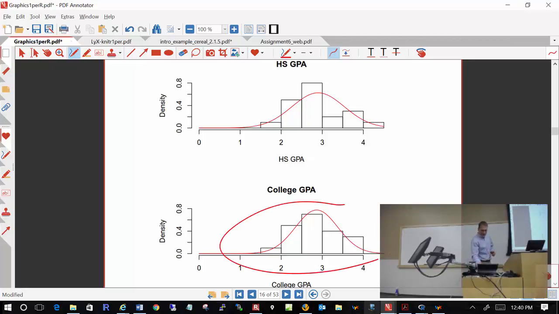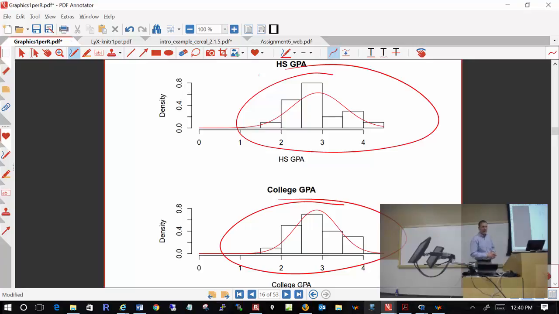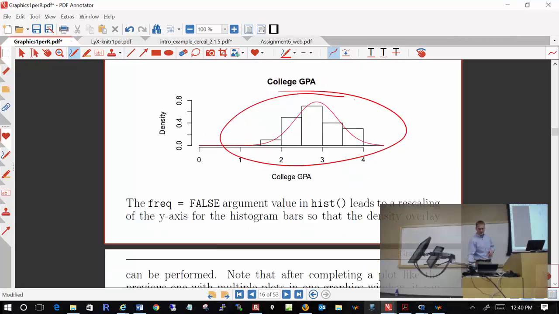At least, it's mound shaped. Not quite as symmetric as you would like, but you can't really say there's strong evidence against normality here. Even this right here, not too bad. I mean, you're probably concerned about that, but again, small sample size.